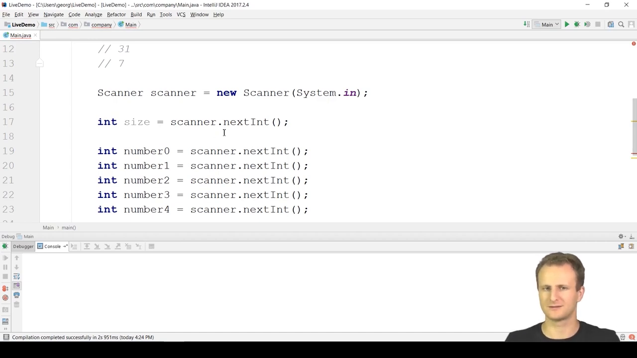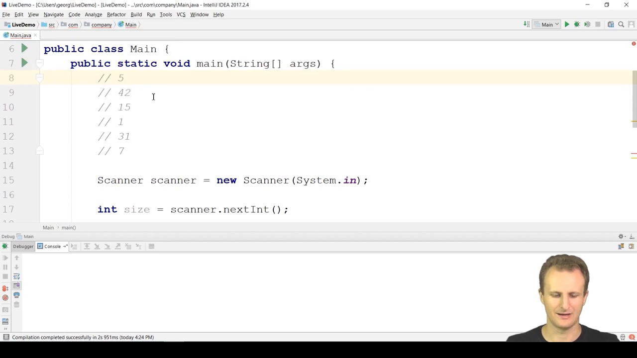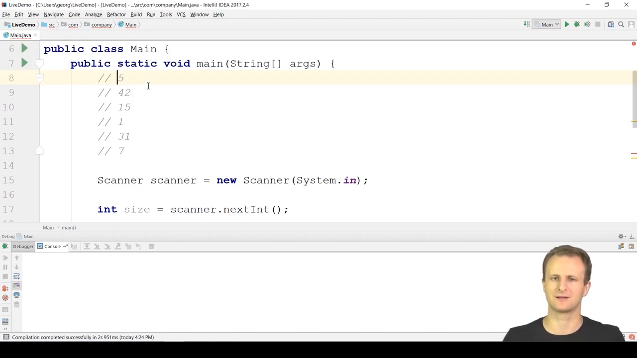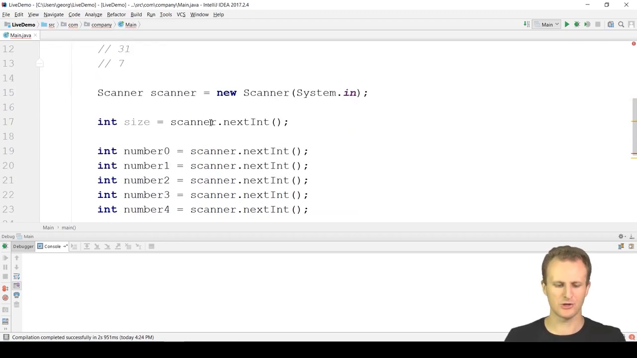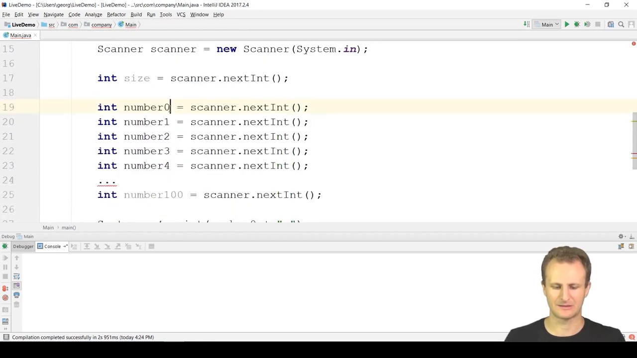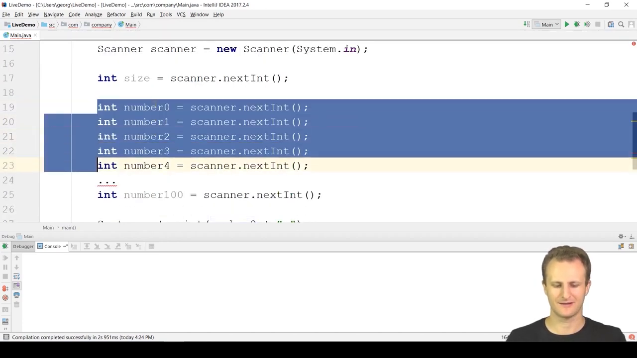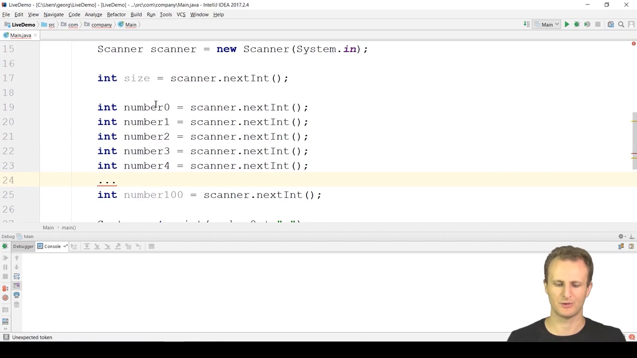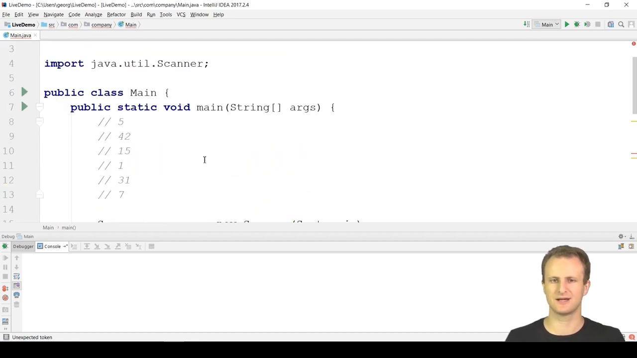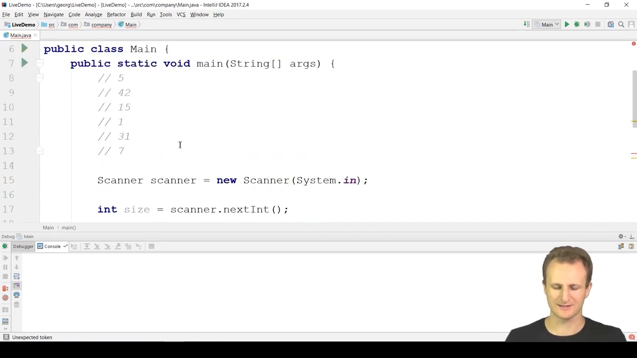Okay, so what do we do in that case? Well, most programming languages give you one or another method of allocating dynamic memory. So allocating memory, which is not known at compile time, but is known at runtime. So what do I mean by that? Instead of initializing a fixed number of variables, what we do is initialize an array. Arrays allow us to initialize dynamic amounts of memory.